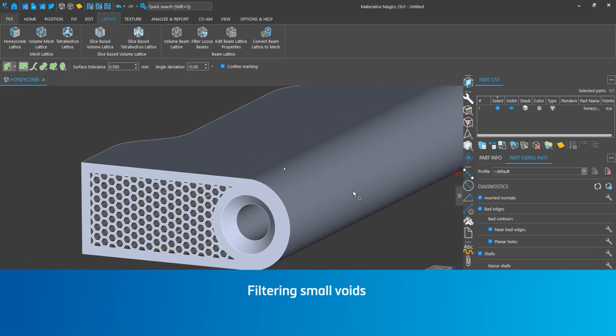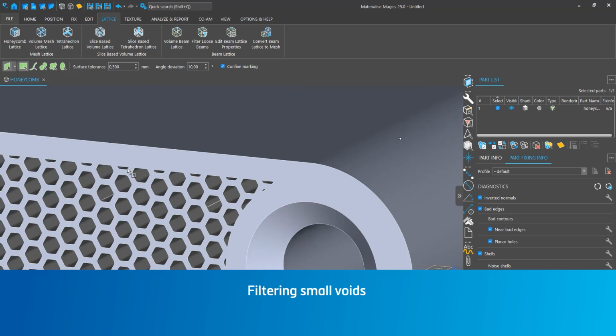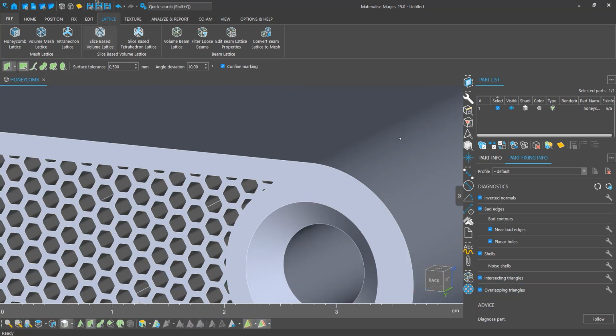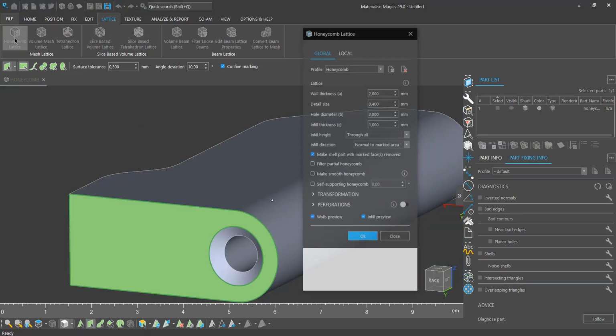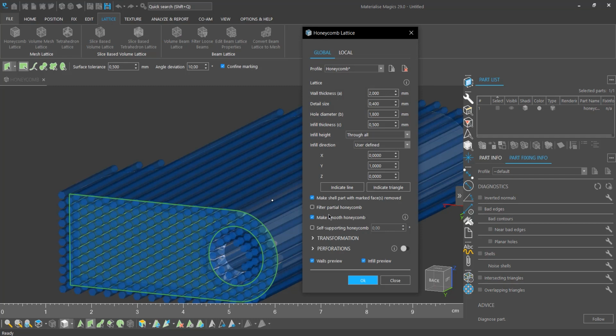It is important to note that the honeycomb cells may not be fully generated at the edges of the part. This often results in small voids that can be difficult to clean after printing. These voids can potentially affect the functionality of the part.